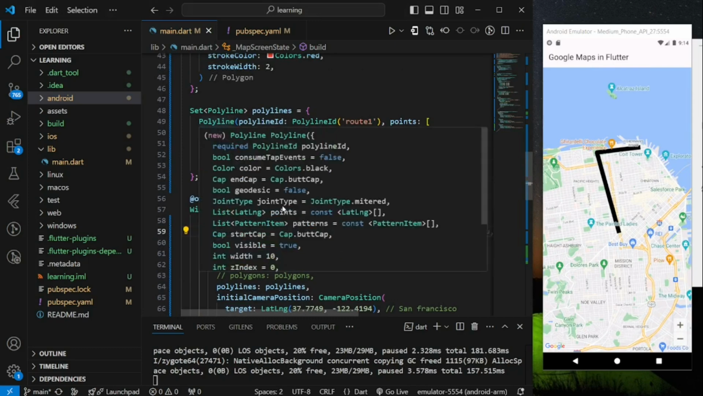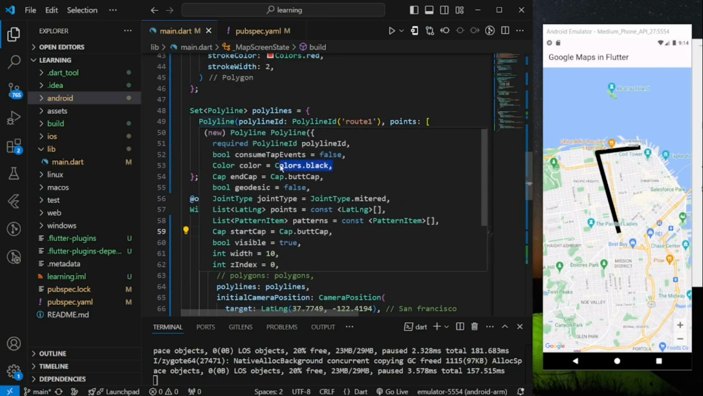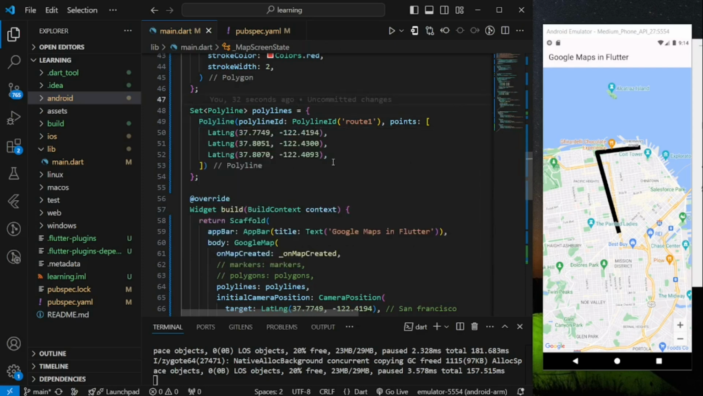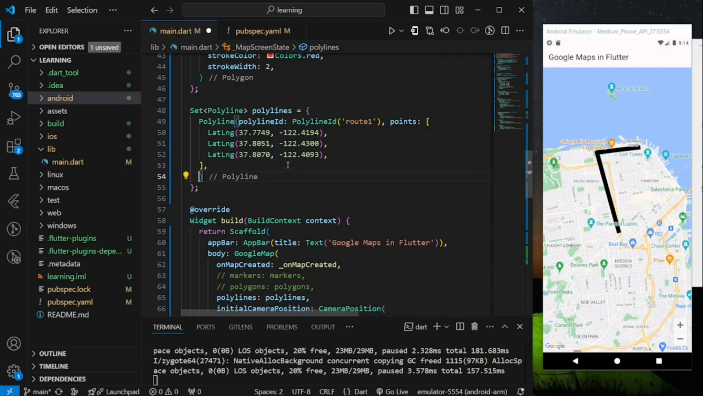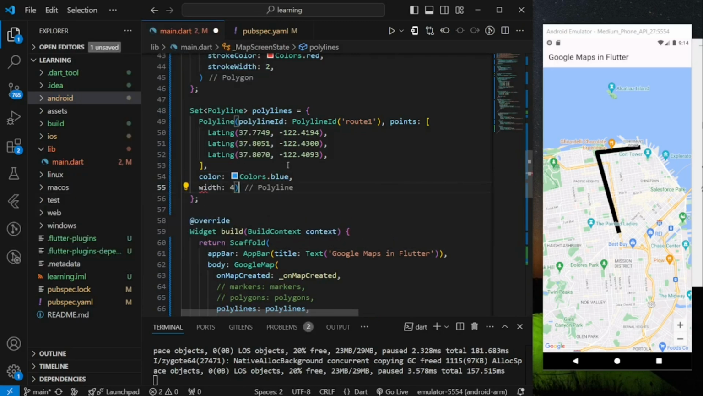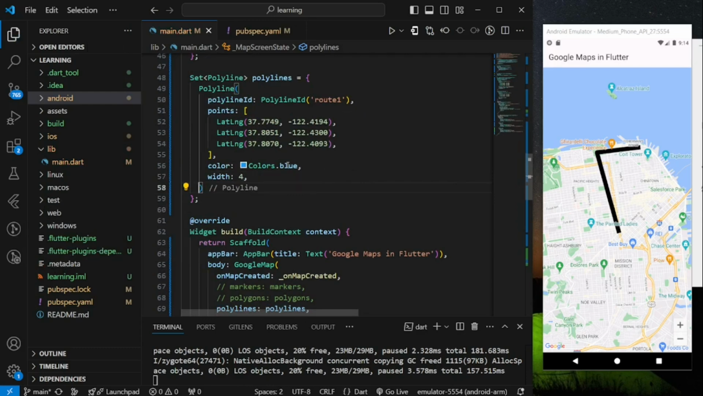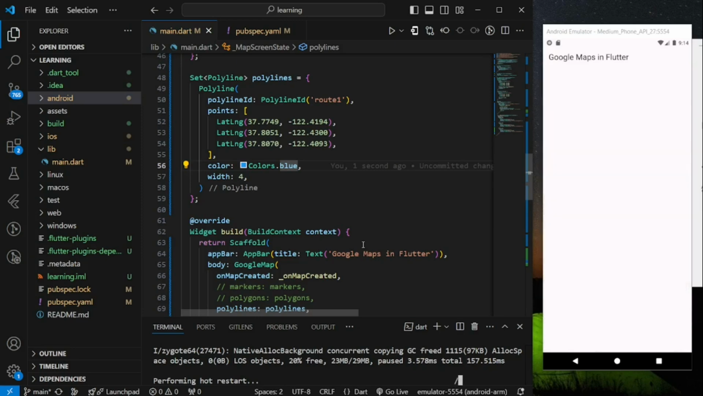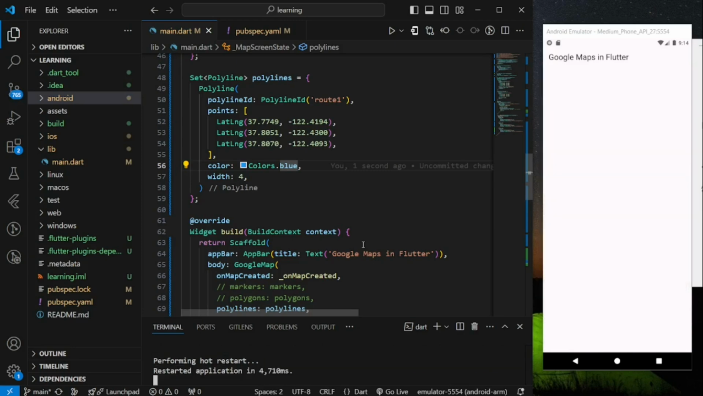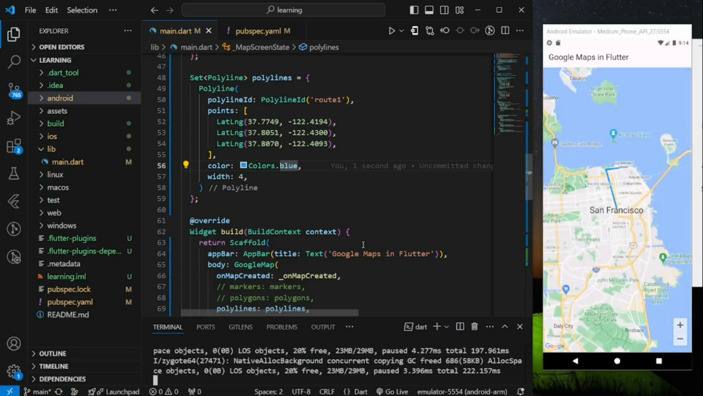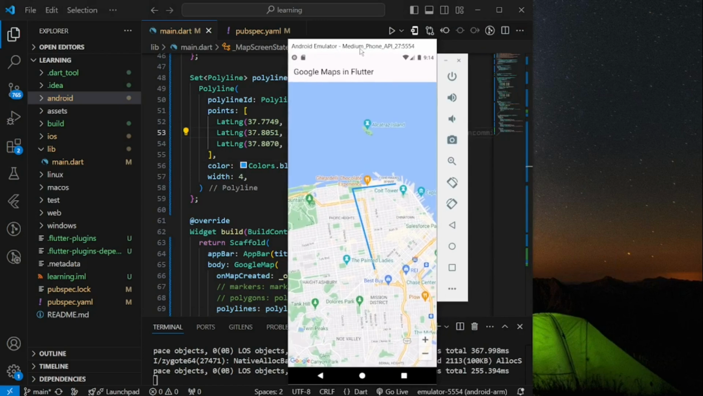Now if you look into the polyline object, the polyline color is set to black and the width is set to 10 by default. To customize the polyline, you just have to override these parameter values. Now I have set the polyline color to blue and width to 4. Let's try it out again. Now this is how the customized polyline looks.